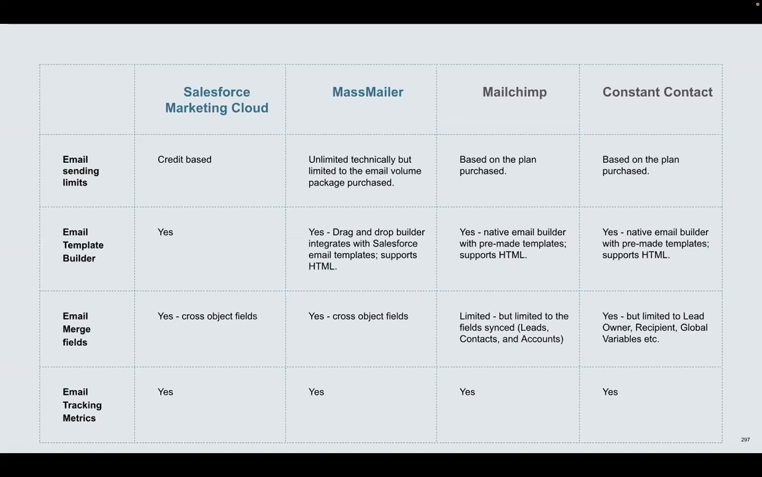merge fields. You can have cross-level object fields coming in, both Marketing Cloud and MassMailer, but MailChimp and Constant Contact, you are very limited to what data you can actually bring into the email, the email template. And tracking metrics, yeah, of course, you can do the tracking metrics such as opens and clicks and bounces, all of that in all these platforms.